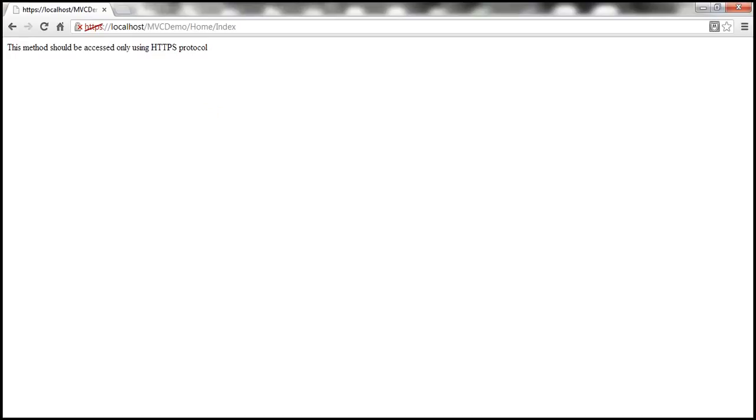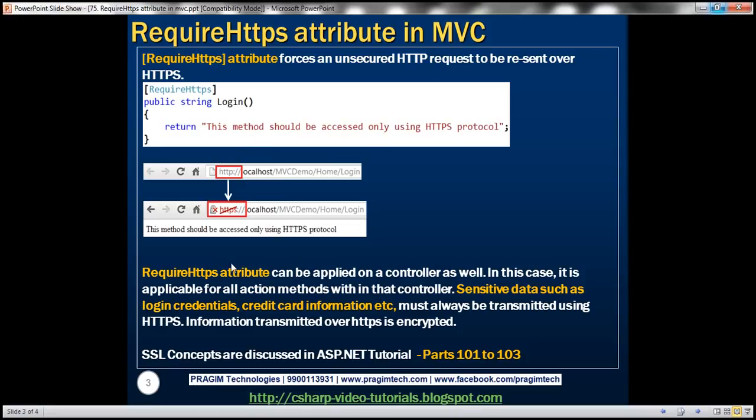This RequireHttps attribute can be applied at a controller level as well. When we apply it at the controller level, that attribute is applicable for all action methods within that controller. And keep in mind, sensitive data such as login credentials, credit card information, etc. must always be transmitted using HTTPS protocol. That's because information transmitted over HTTPS is encrypted.